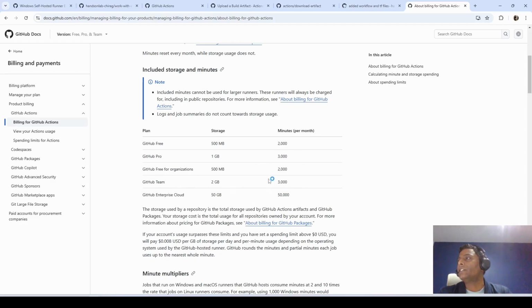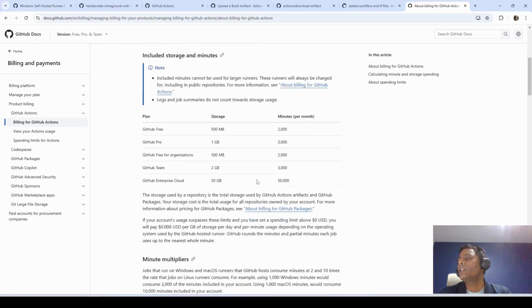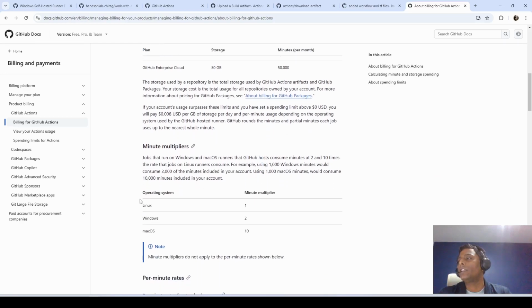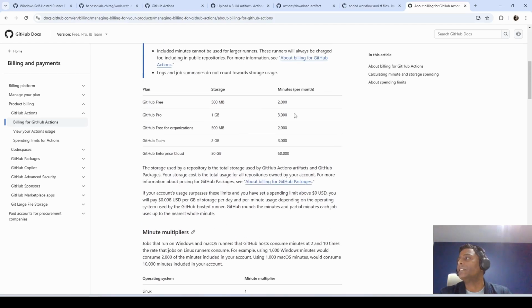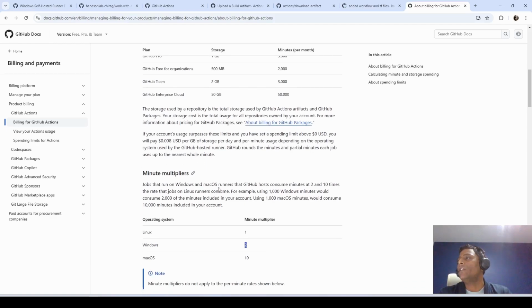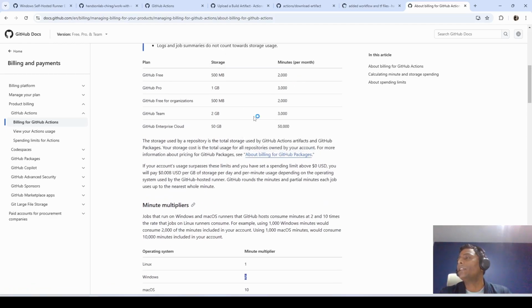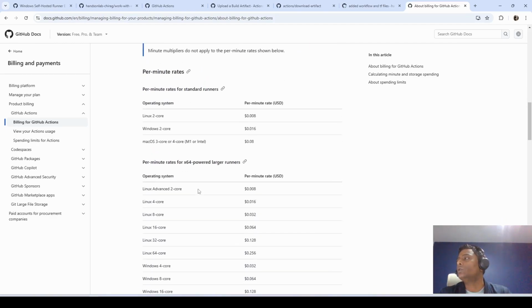But now these minutes are a little bit different depending on the OS you are using. If you scroll down, for example, if you're using the Linux OS, it only uses 1 minute. But if you're using the Windows runner, it uses a 2 multiplier. So if you have one Windows runner, it will use 2 minutes of that 3 minutes, whatever the minutes it allows you to use. And when you go over this free limit, it will charge you at this rate.